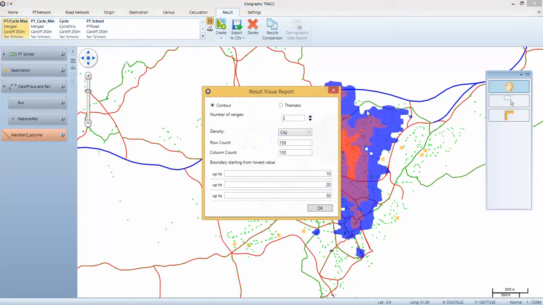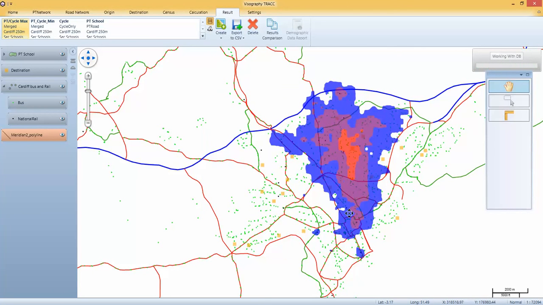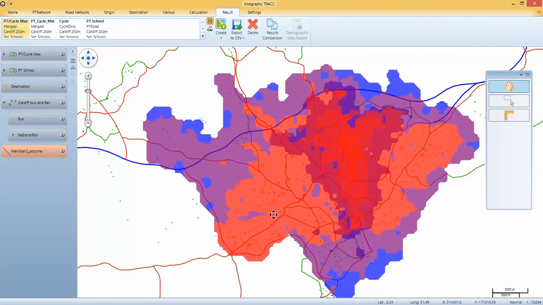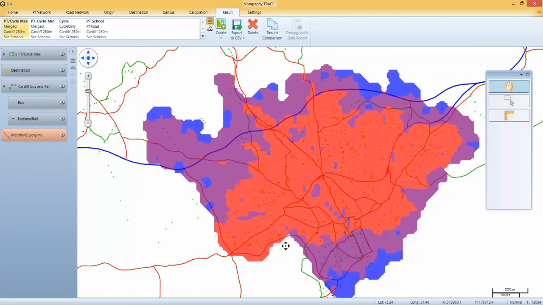If I then double click, again I can choose any amount of bands I want. So I'll choose 3 bands as an example, 20, 40 and 60. I'll then go OK. It'll then show me the access time up to 60 minutes using either PT or cycling and the maximum value of the two. This is like a worst case scenario. And there we go, there we have a new result. We see most of the area is covered within 20 minutes, with 40 being in purple and blue being up to 60 minutes.